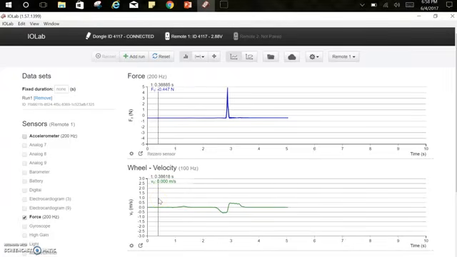So this is what my data looked like after I pushed my iOLAB device into my iPod. You can see here that I have my force versus time plot on the top and my velocity versus time plot on the bottom.